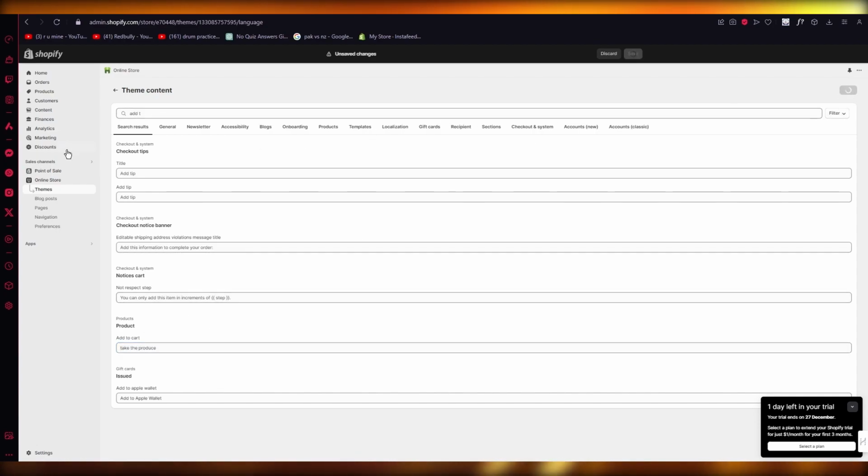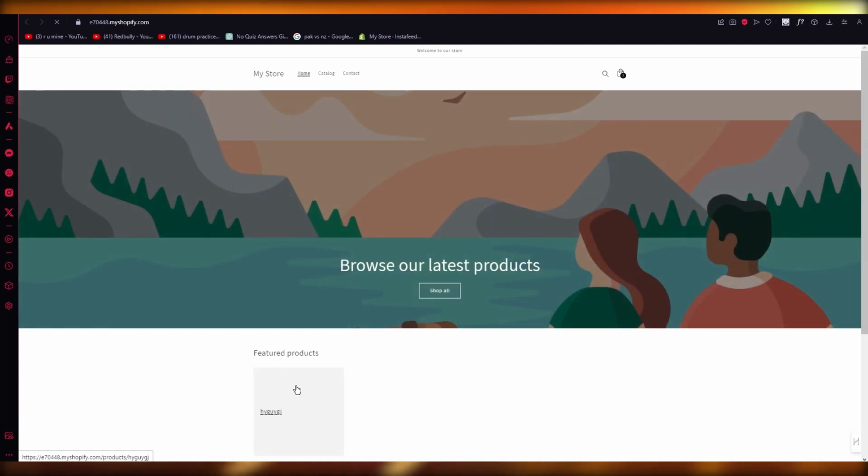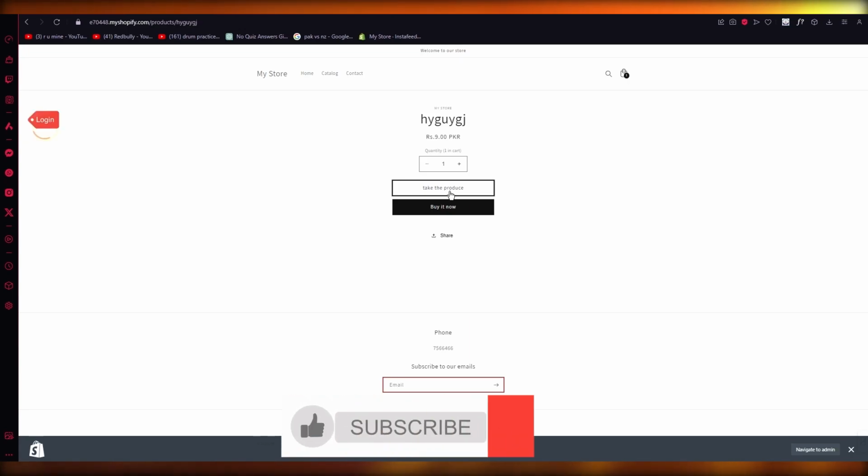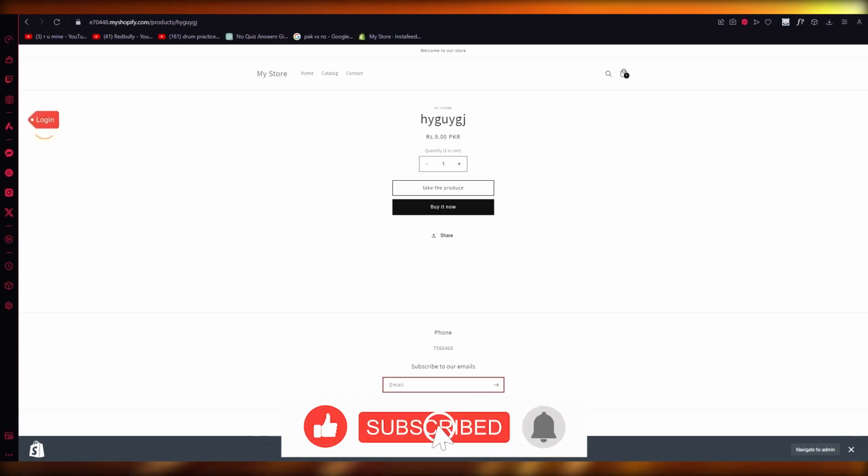Once we do this, click on save. Now that we've done that, let me show you how it looks. I'm going to go to my store real quick just to give you an idea. Obviously, the changes are not immediate. It does take a few seconds, but there you go. Take the produce, change the add to cart button, and that is pretty much about it.